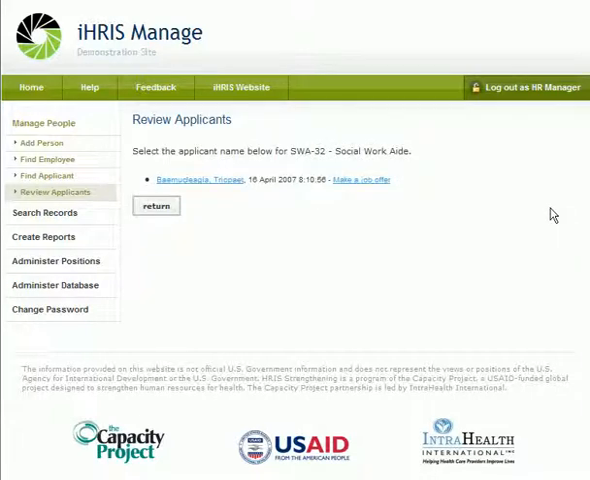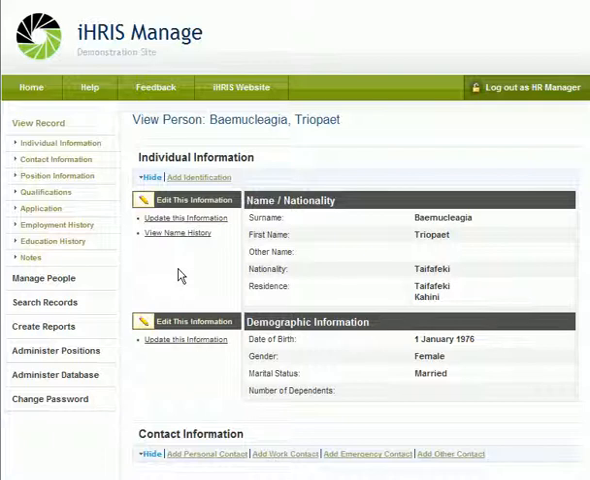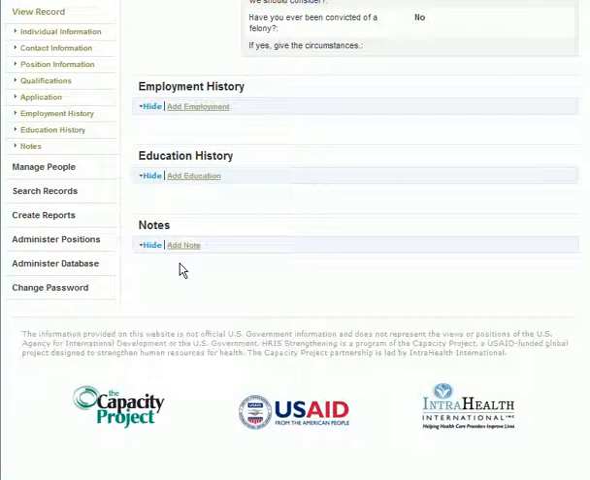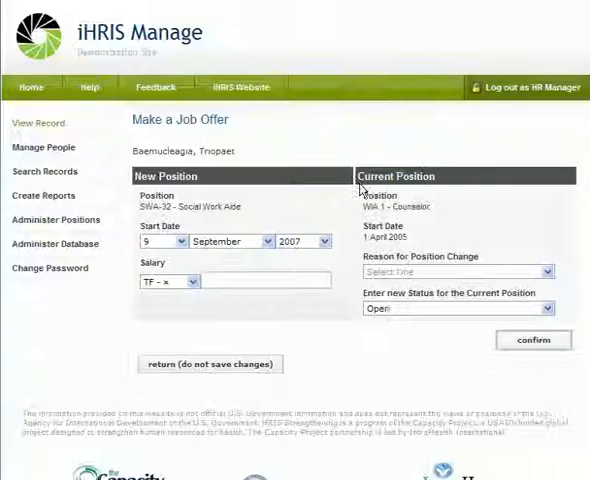All applicants for the Social Work Aide position can then be reviewed by HR or a hiring manager. So let's click on this applicant. The applicant fills out an application with pertinent information. HR can then log interview notes and the hiring decision with the applicant's information. If the applicant is hired, they are converted to an employee, and all the information previously entered is retained in the employee's record. So if we wanted to hire this applicant, we would click on Make a Job Offer.